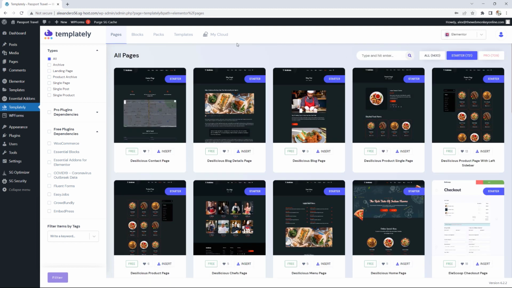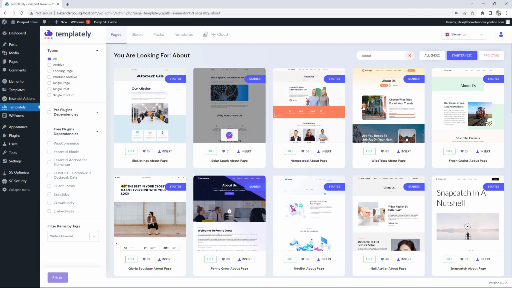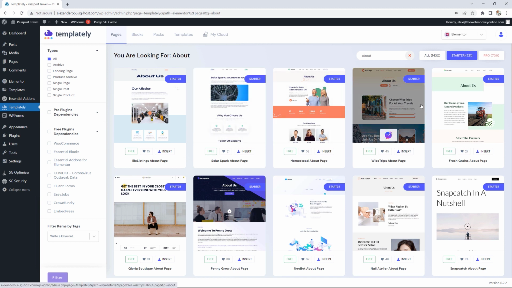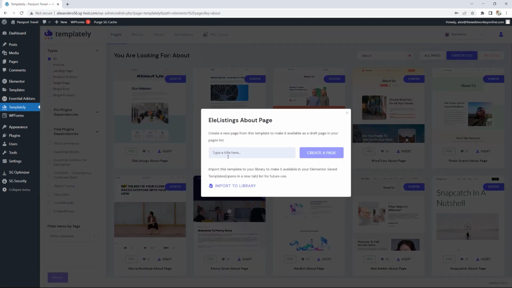Now we're looking for a template for the about page. So in here, the search box, I'll simply type in about and then press enter. And now you can see the different templates for an about page. So I'm just going to go ahead right now and use the very first one as an example. So I'll click on insert right here, and then it's going to say, hey, add the page title where you want us to insert this template into.